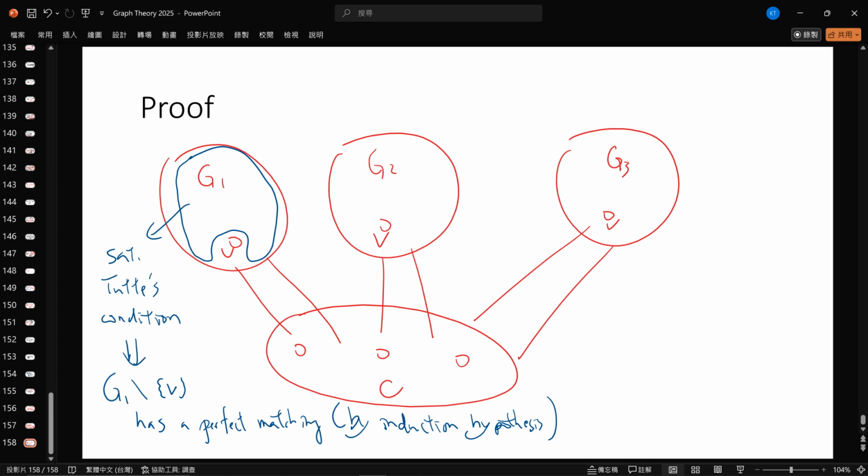So this is the third property. And I want to stress that this V can be any vertex. You can remove any vertex from G1, and the remaining graph will satisfy Hall's condition. So this is quite strong. And this also holds for the other components, G2 and G3.